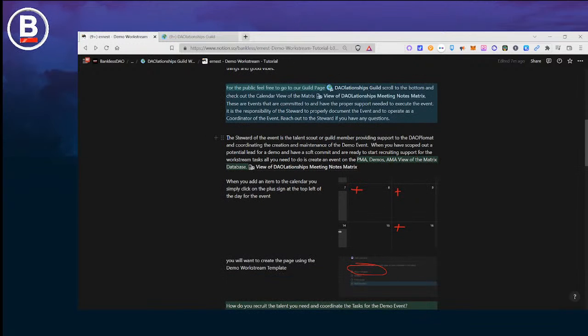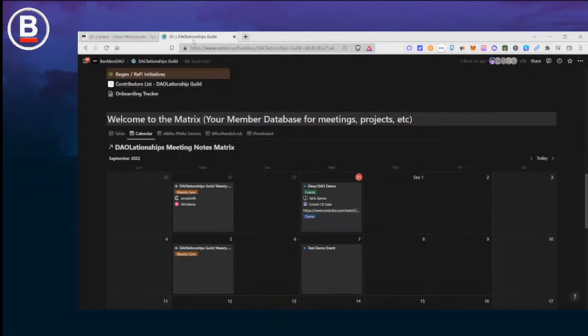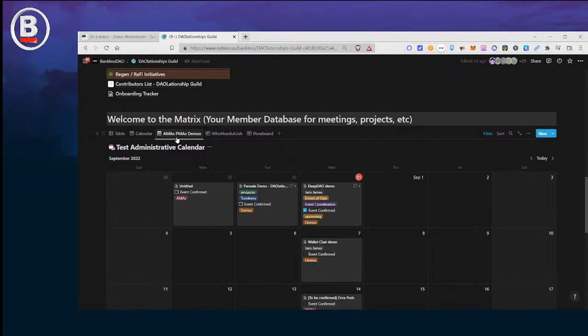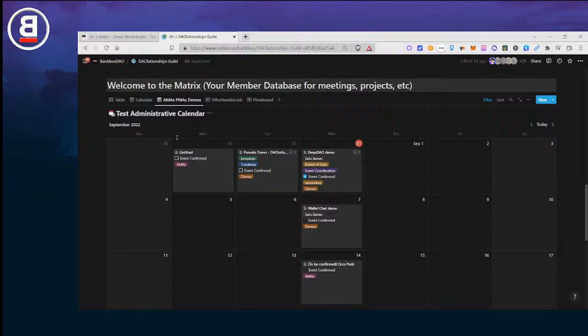So the steward and the diplomat need a place to work prior to the commitment of the event. And so we have this test administration calendar where the steward can begin documenting the relationship and the discovery call process leading up to the demo. And when that steward has scoped out a potential lead and has a soft commit from the diplomat, the other organization, they essentially can then create an event in the AMAs, PMAs, and demos calendar.